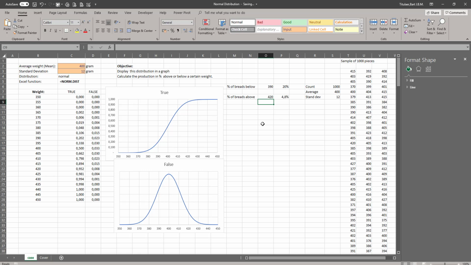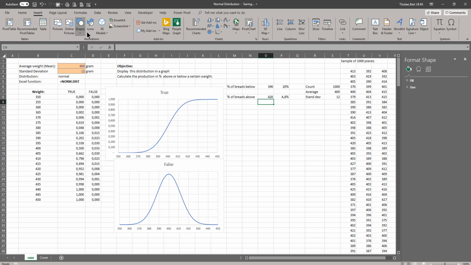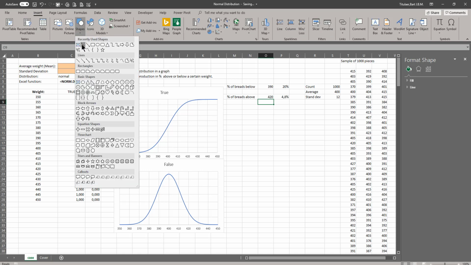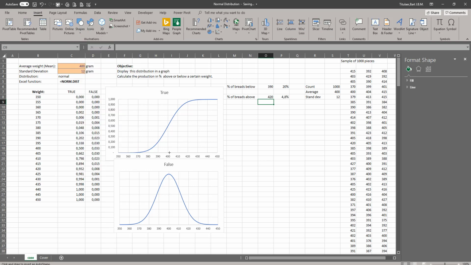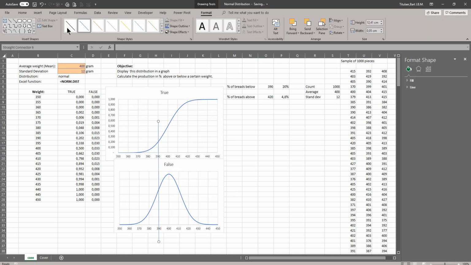Alright, this is the normal distribution, and in this way you can make some calculations. What is the chance that the breads are between a certain range? So, what is the chance that breads are in between? Well, this is easy. We can make insert and make a line, shapes a line. So the first line was 319. Let's make a line here. This way. And the other line was, let's make a line, 420.